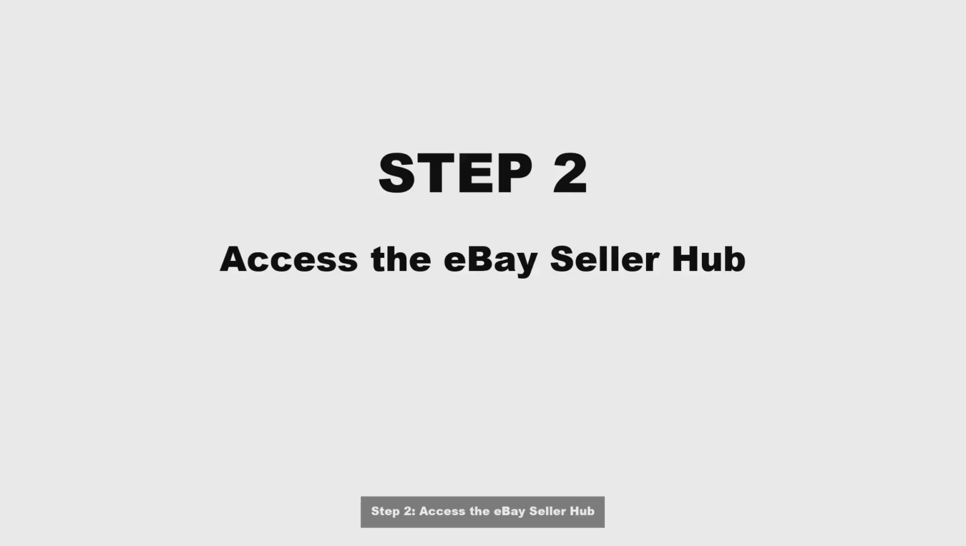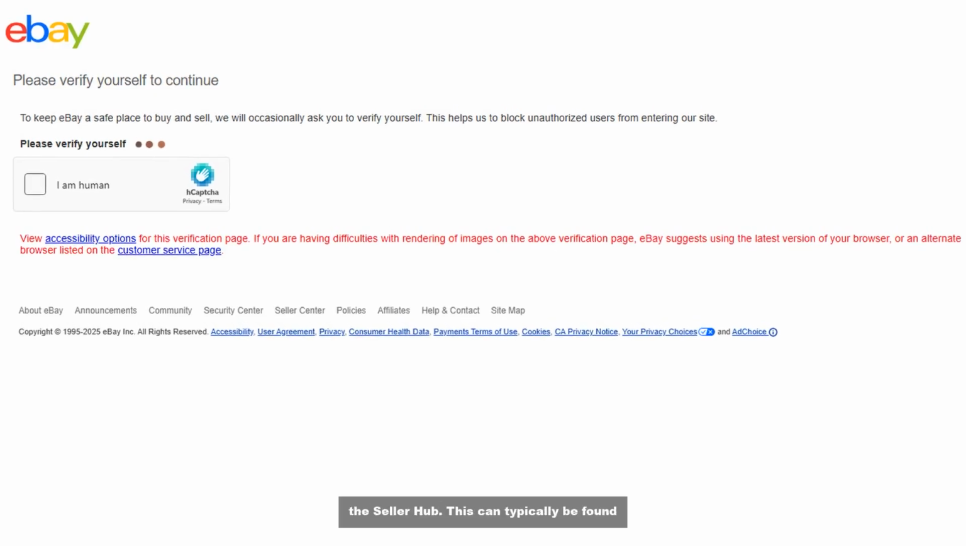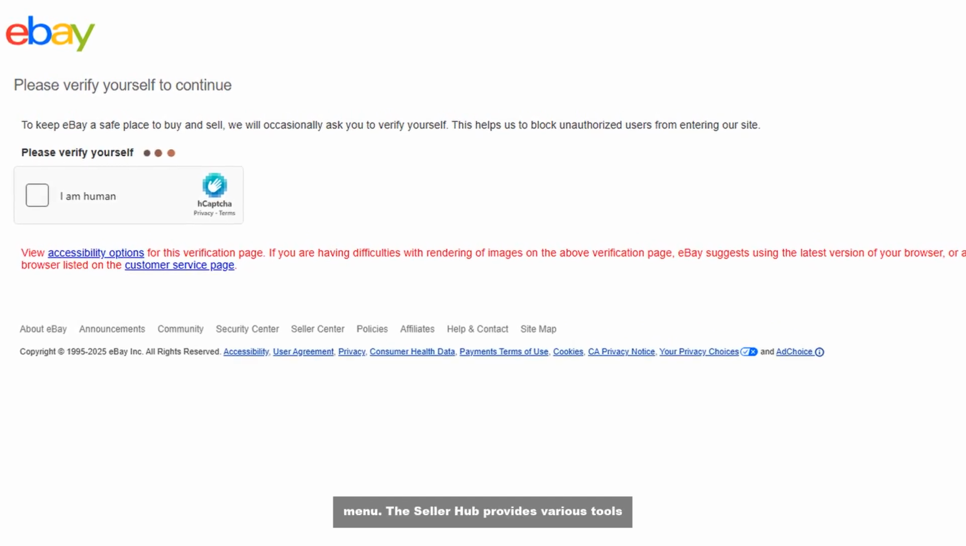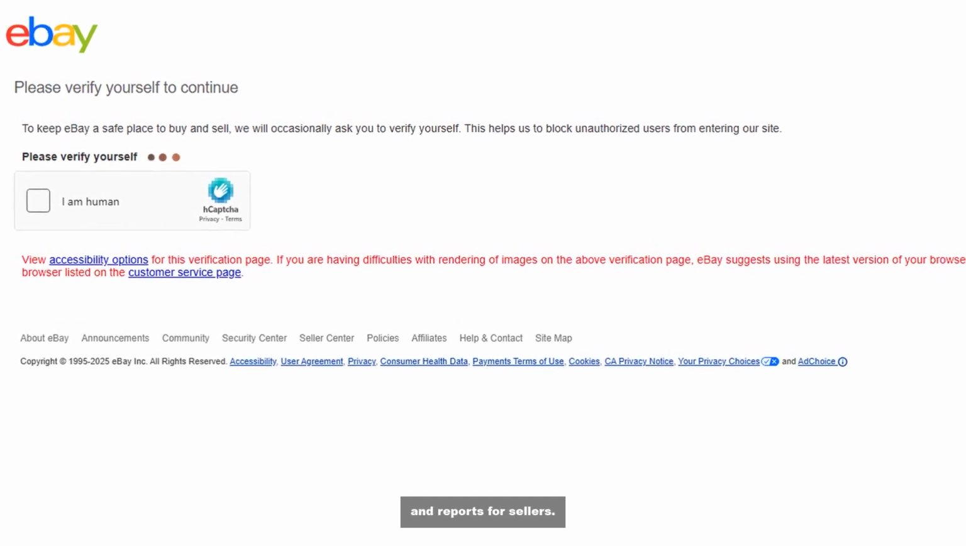Step 2. Access the eBay Seller Hub. Log into your eBay account and navigate to the Seller Hub. This can typically be found under My eBay, then Selling, in the main menu. The Seller Hub provides various tools and reports for sellers.